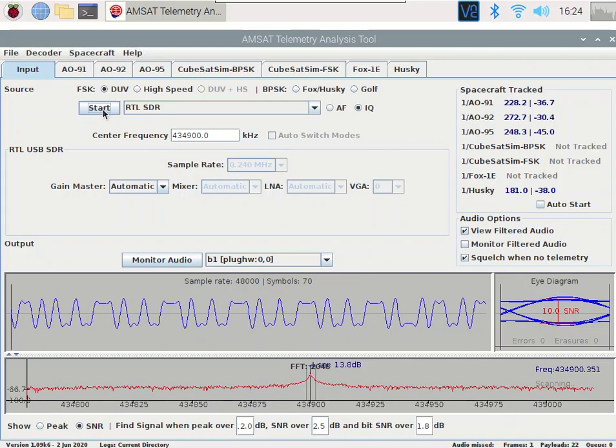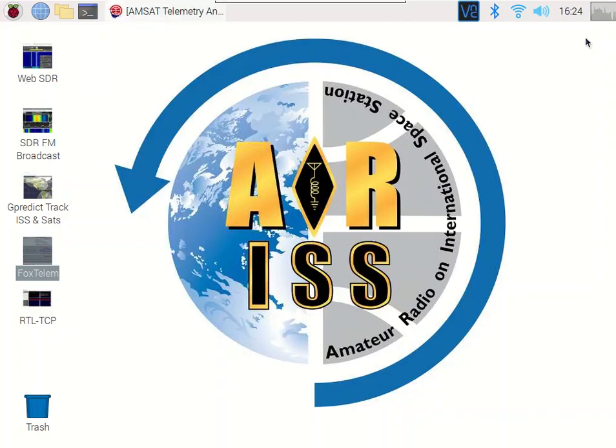Okay, well, I hope you've enjoyed this look at tracking satellites and decoding telemetry from satellites using the ARISS radio Pi.